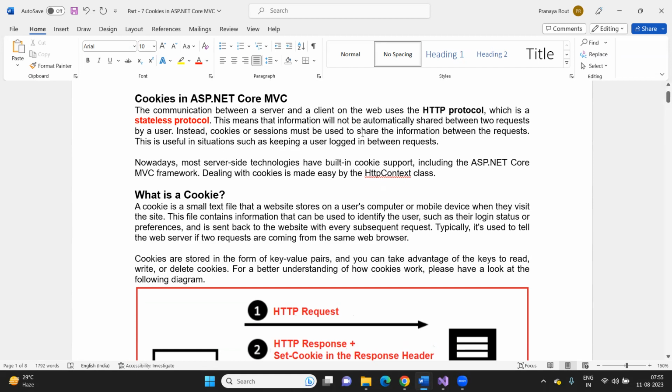Instead, cookies and sessions must be used to share the information between the requests. So if you want to share some information between multiple requests, you need to use something called cookies and sessions. This is useful in situations such as keeping a user logged in between requests. Suppose you are sending multiple requests, you do not need to send the username and password each and every time, and you do not need to check the logic of whether the user is valid, all this again and again. In that case, you can make use of session and cookies. By looking at the session and cookies, you can say, yes, the user is logged in.